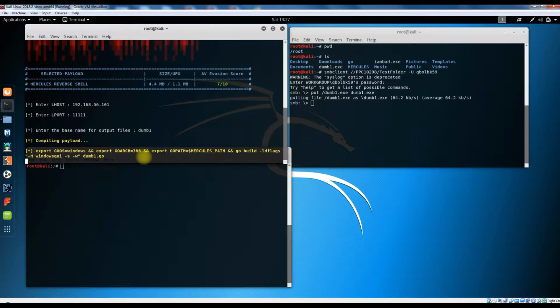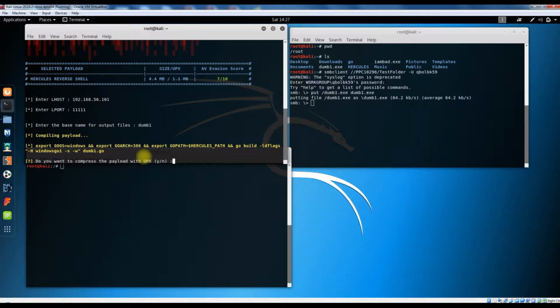Okay, it's just going to append .exe on its own. So do you want to compress the payload? If you are really concerned about the size, you can compress it. I'm not concerned about the size, so I'm just going to hit no.